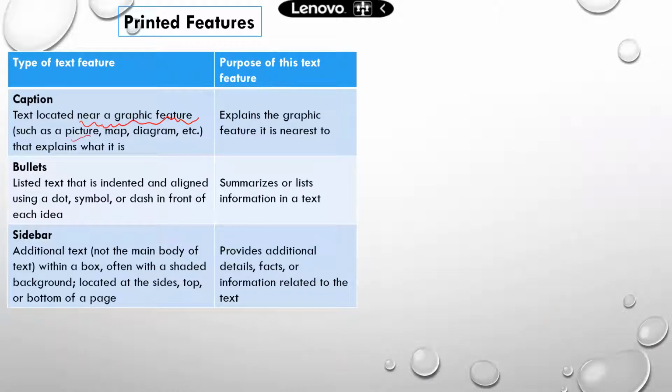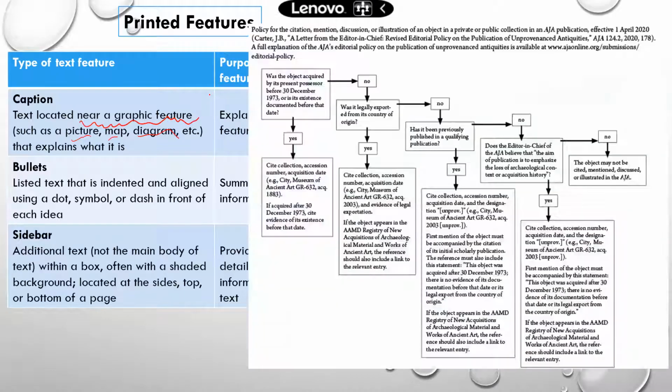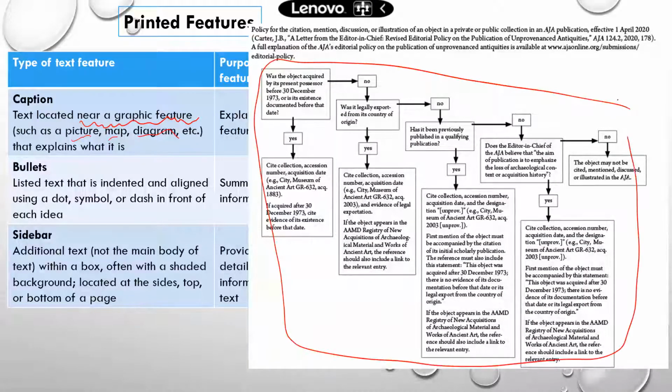So this could be a picture, a map, a diagram. And the caption explains what the graphic feature is. So I have an example here. You can see this is a pretty big and seemingly complicated diagram, right?